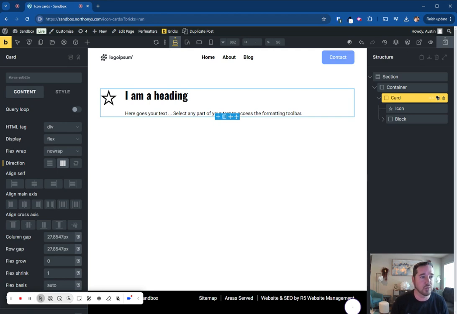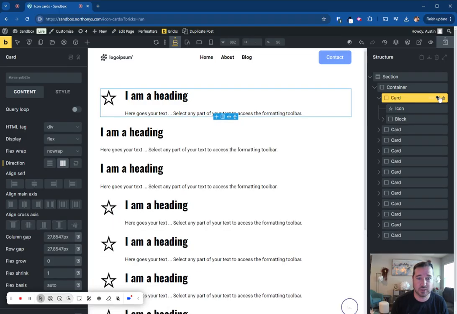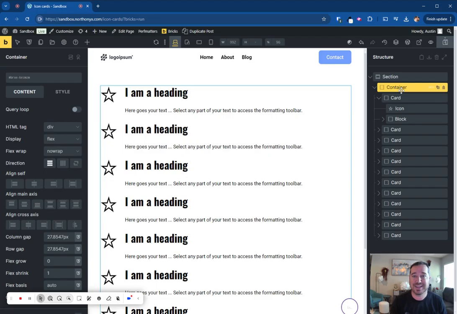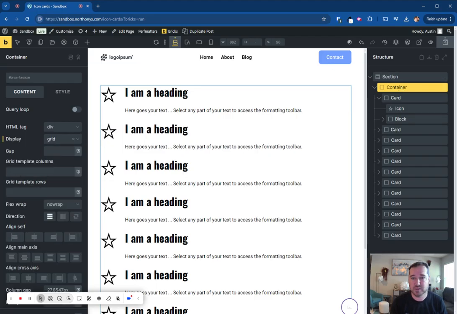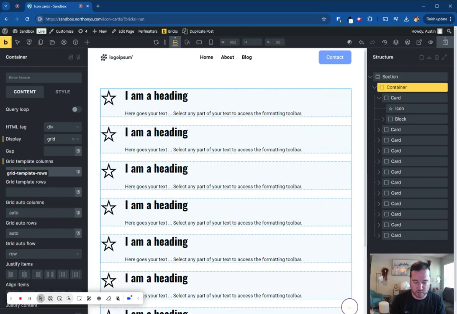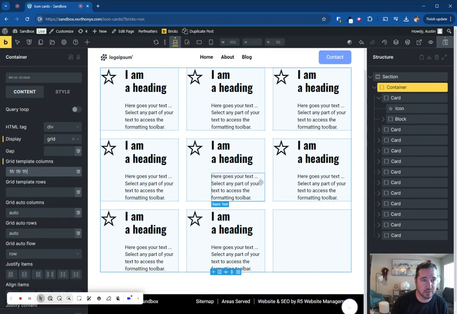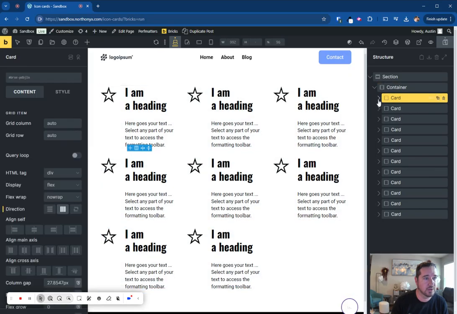Yeah. We'll go 1, 2, 3, 4, 5, 6, 7, 8, 9, 10, 11, 12. Look at all those cards. Now up here at the container level, we're going to go to flex, grid, and we're going to go 1FR, 1FR, 1FR, and it looks like I miscounted, or is it just not rendered yet? Where's all my cards? All my cards haven't shown up yet.